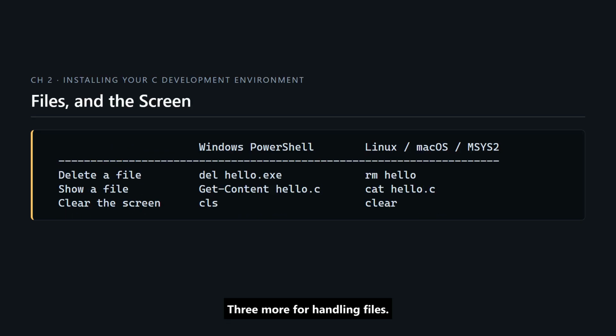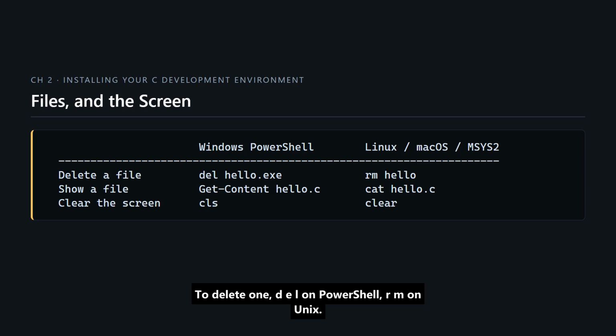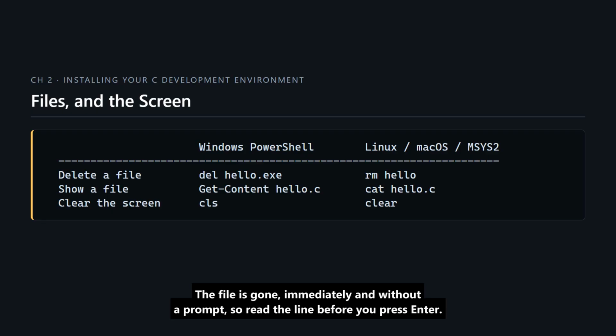So when something is strange, type pwd first. 3 more for handling files. To delete one, del on PowerShell, rm on Unix. Note that neither of them puts anything in a recycle bin. The file is gone immediately and without a prompt, so read the line before you press enter.